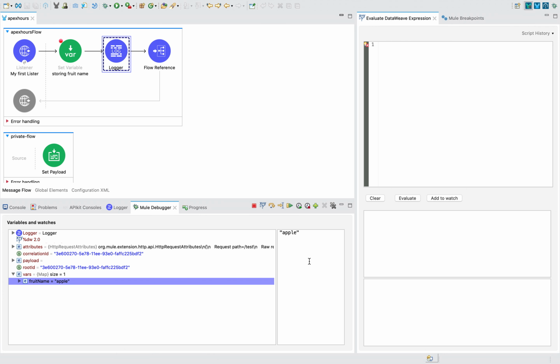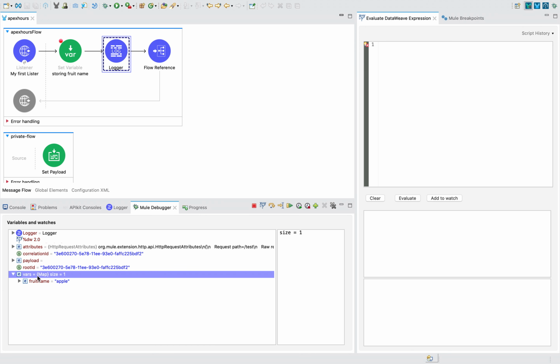It is Apple, because they didn't ask what is the value that is printed. They are asking what are the variables that are present at this point of time. When I say at this point of time, when the blue dotted line is on the logger component, as that variable is processed, you will be having one variable.